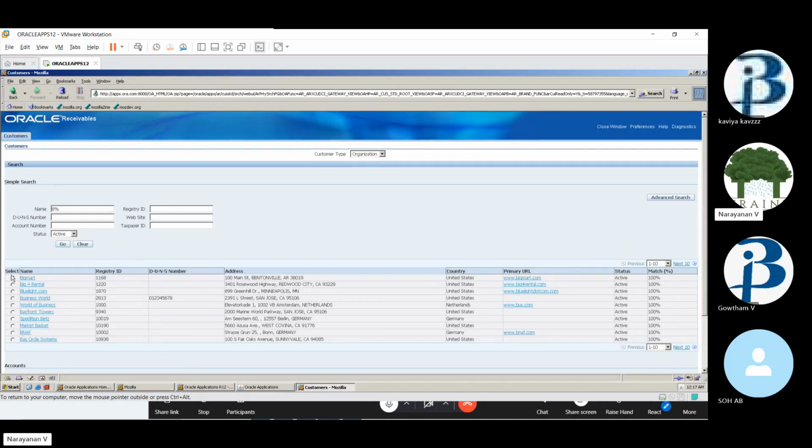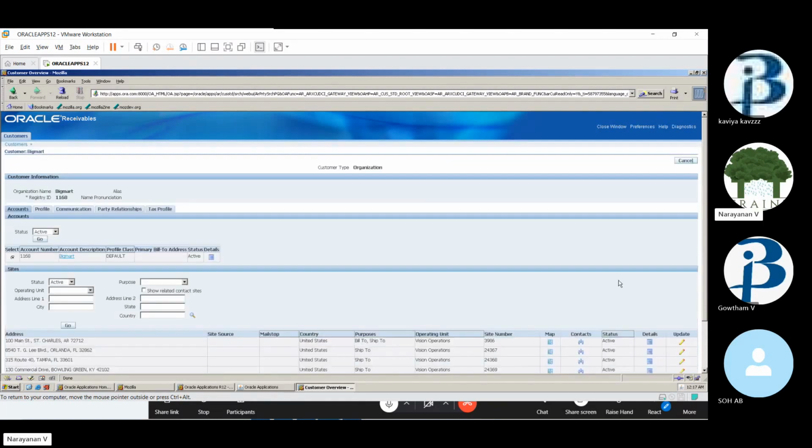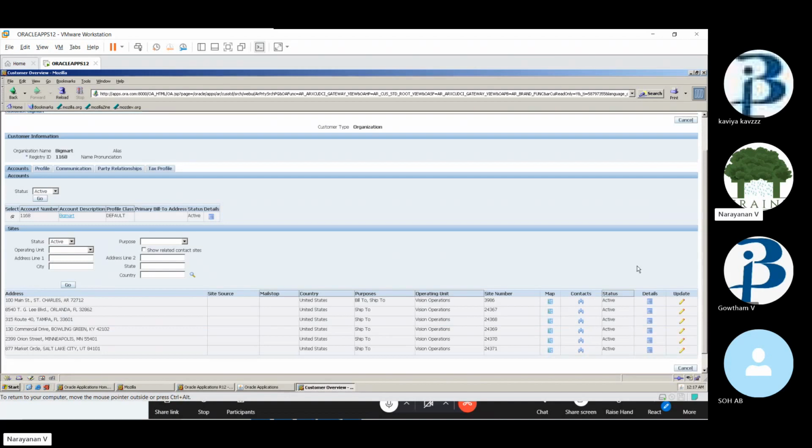If I click Big Mart, see what basic details are available. Here you can see the registry ID, DUNS number if available, address as the basic requirement, primary URL, their business ID, business web address. The status helps us know whether the customer is still actively doing business with us or inactive.